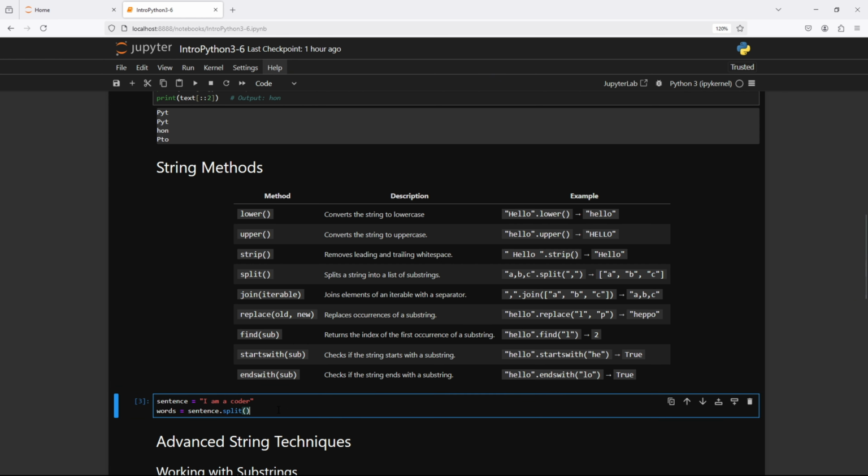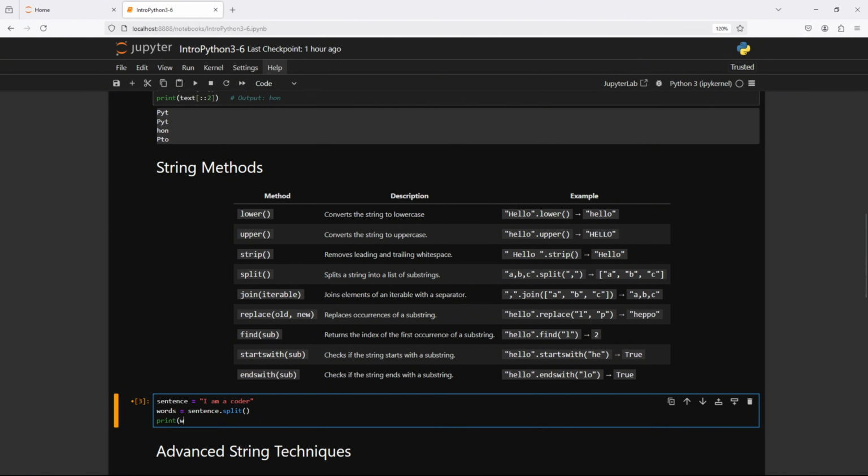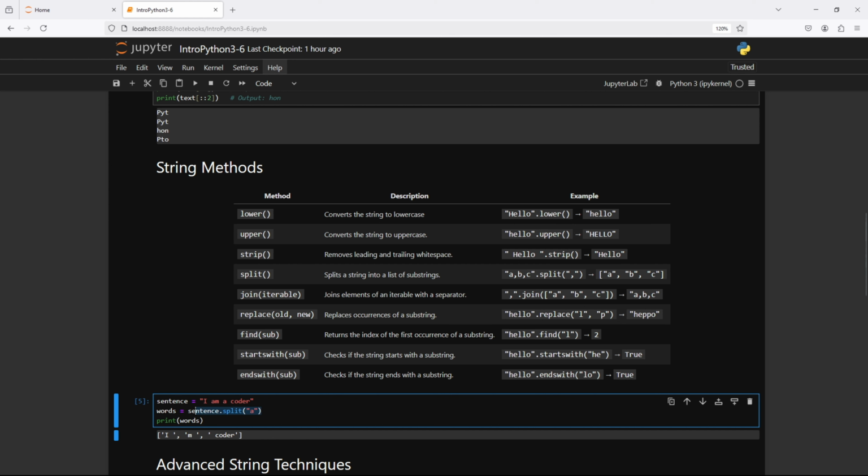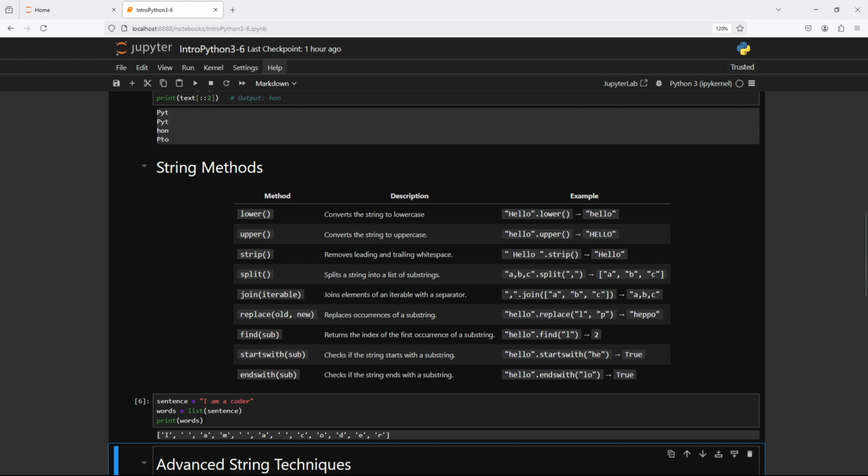Let me print this out as well. As you can see, it splits every time there's a space into a new element. If you pass anything in here, it will split off of whatever you pass. For example, if you pass an A, which you probably won't do that much, it will split every time there is an A. You see, it goes up to the A, splits, up to the next A, splits, and so on. If you want every single character to be an element in a list, you can just convert the sentence to a list, and that splits every single character.